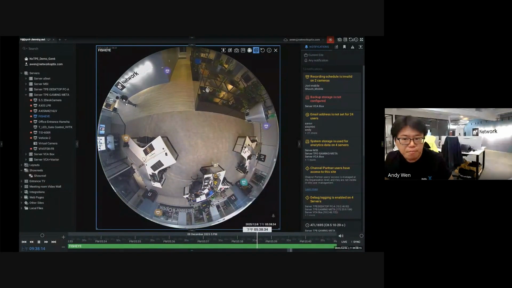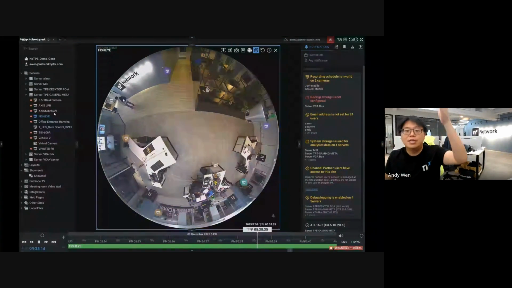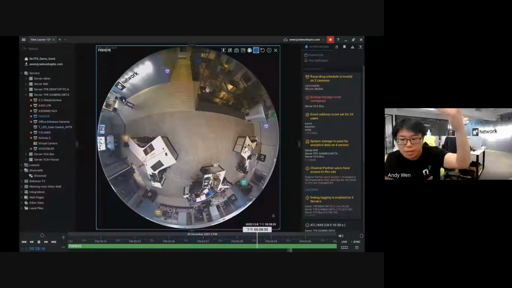So in this case, my colleague is going back home. If I want to find that next camera, usually you go to the left side to see the panel, find the camera, and click to see it. What if you have too many cameras? It's very tiring to find it.